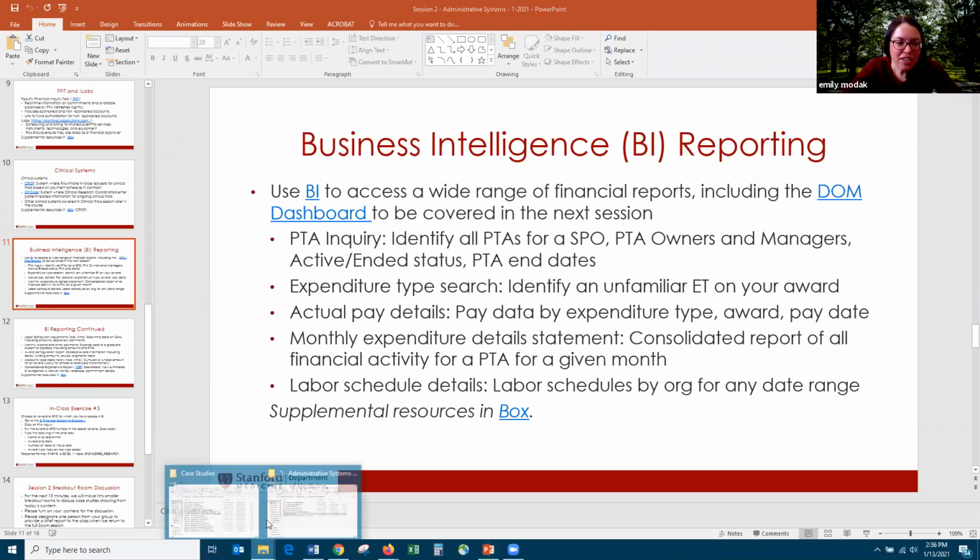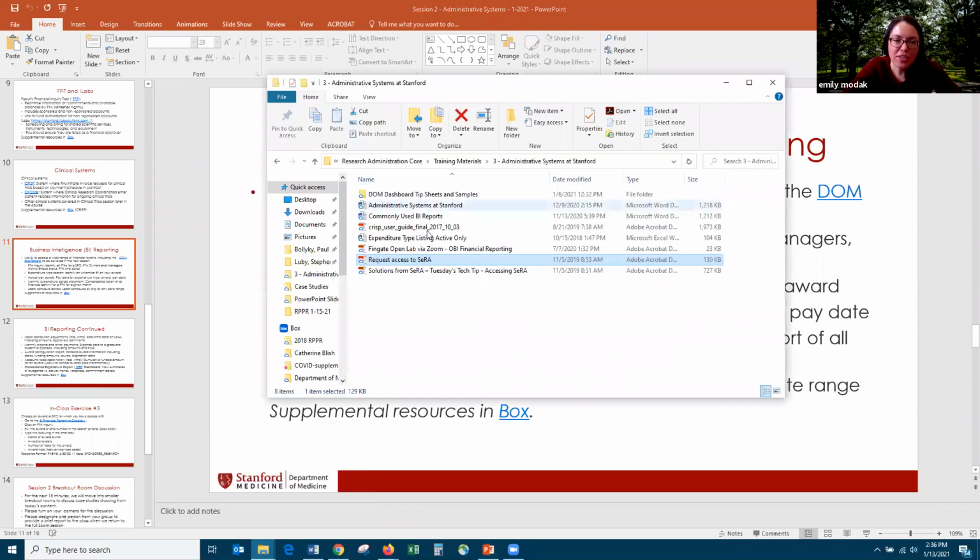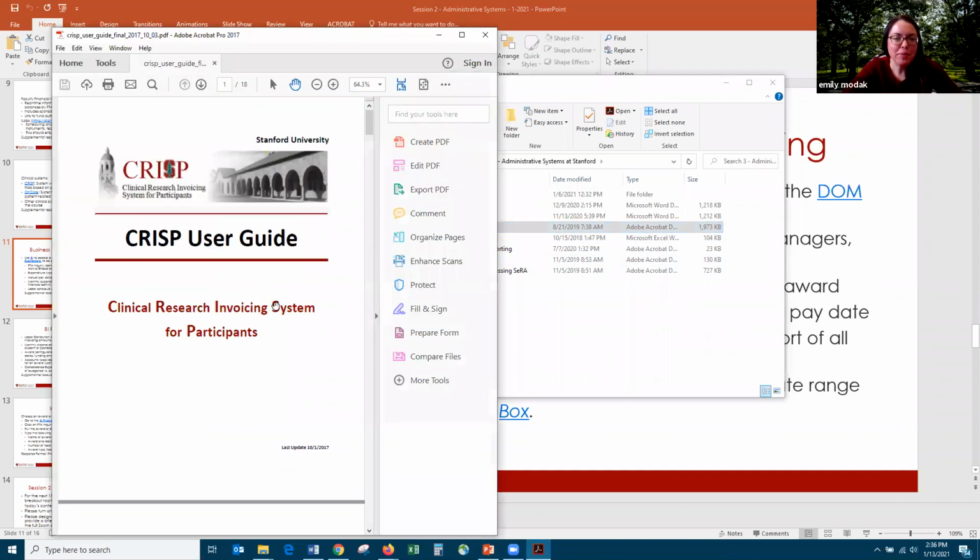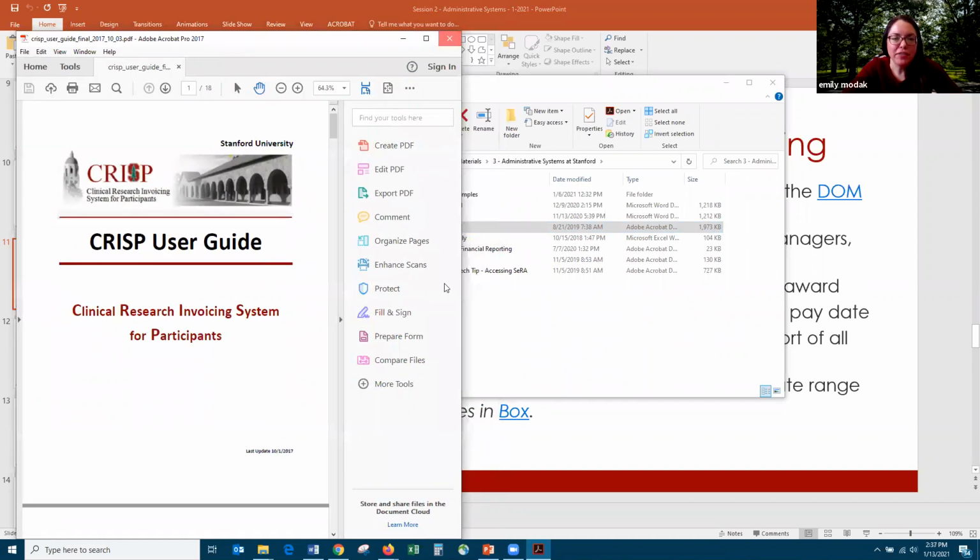Okay, let me show you too what is in the Administrative Systems at Stanford folder. I've got that summary that I was going over with you. We've got the commonly used BI reports, which we're going to talk about next. We have a CRISP user guide in here. We talked a little bit about using the clinical research invoicing system. There's a really useful reference there.